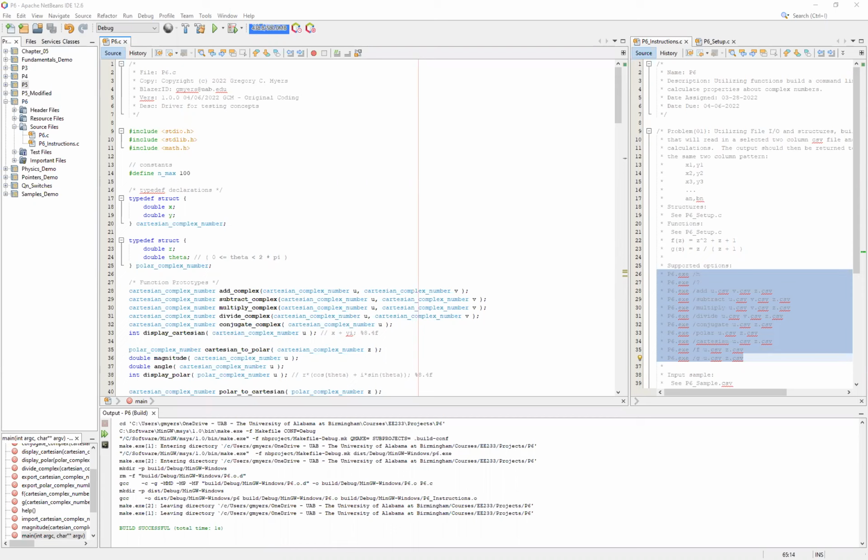This video assumes a number of things: that you've watched the earlier video on the setup, have a copy of our P6 instructions and our P6 setup, and have some familiarity with things like function pointers, file IO, and passing and updating structures. So to begin with, what we want to do in this video is focus on the switches.